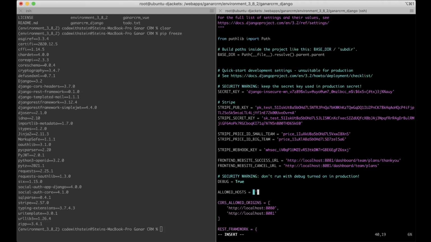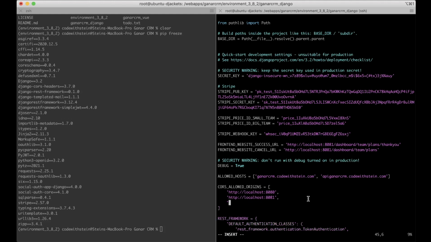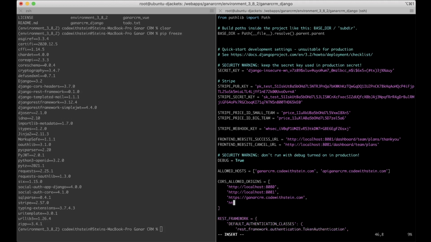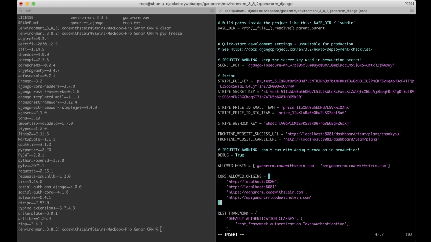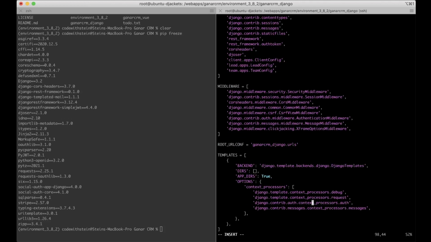It should be the website, your URL, and also this one. And then inside the allowed hosts, I need to add gunnarcrm.codewithstein.com, which is the URL for my server, and api.gunnarcrm.codewithstein.com. And I can also append these URLs here, https, because I'm going to use that, and https://api.gunnarcrm.com, like that.